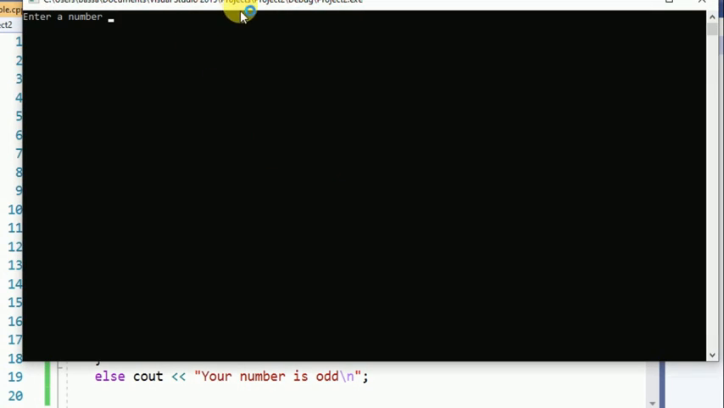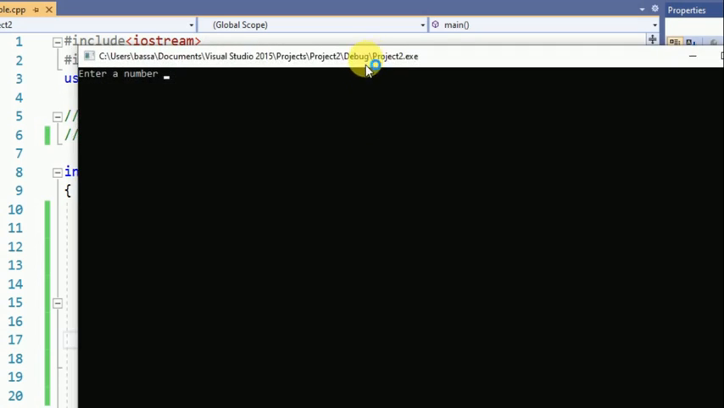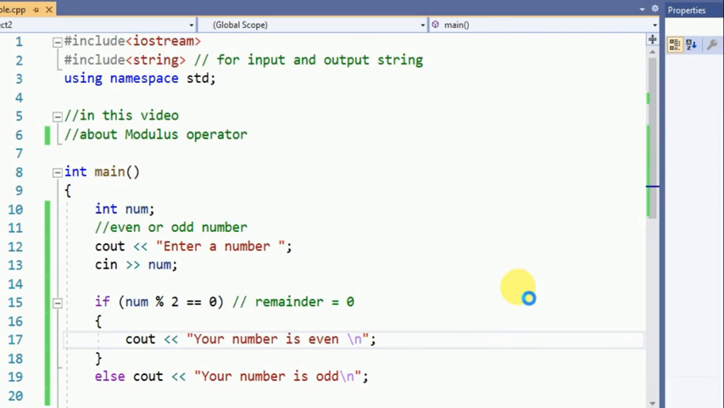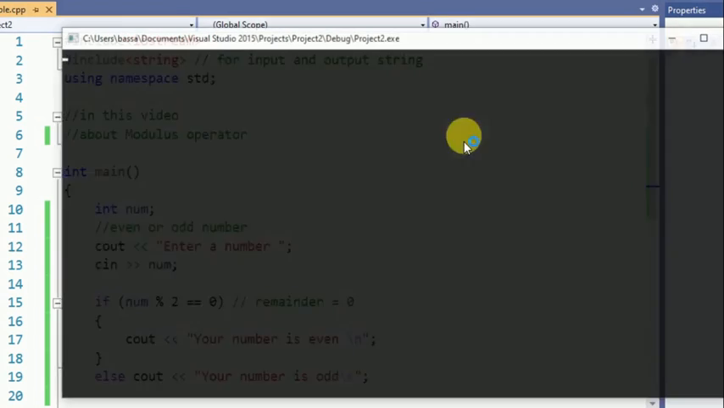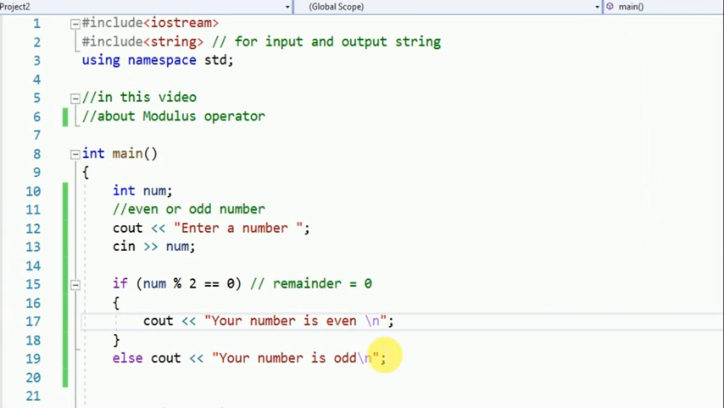We're going to check our code. I'm going to run this code, and if I enter an even number, you can see 6 at the end of the number, that means it is an even number, and it says even number. And if I input an odd number like 17, it ends with 7, so it is an odd number. So the modulus operator gives us the remainder in integer division.